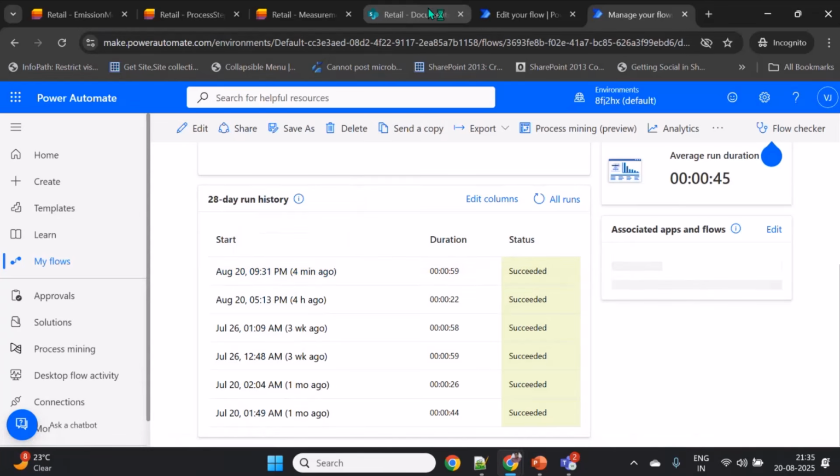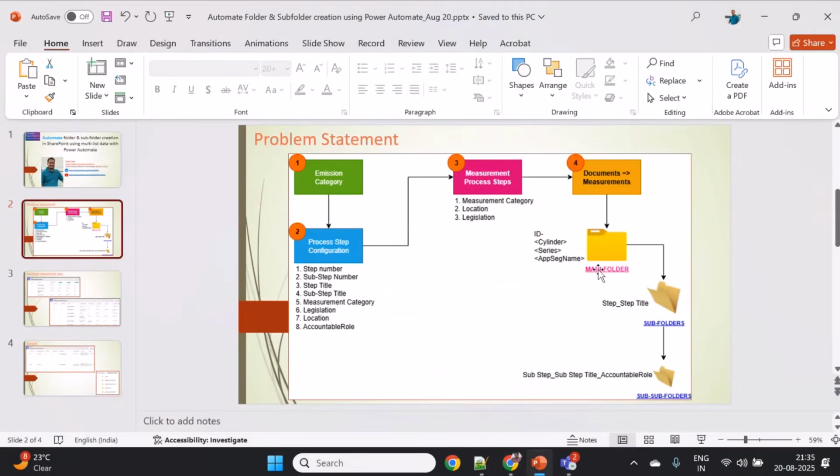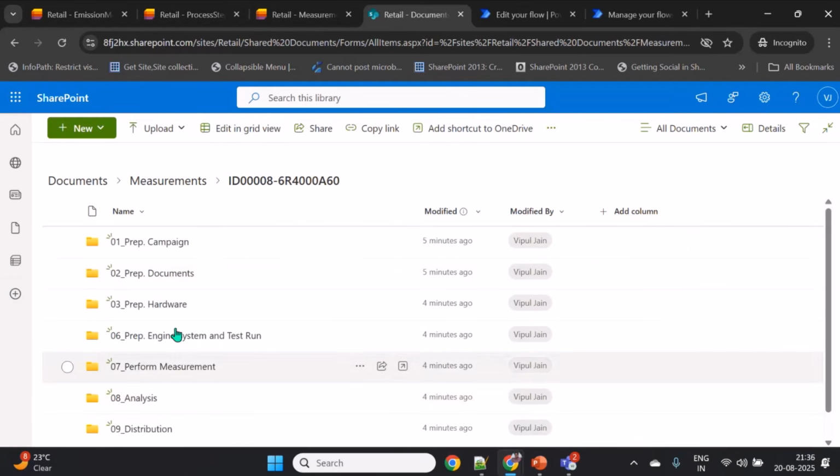created, right? If I go to this documents, this is the primary folder, the main folder, as I showed you, with the nomenclature: ID, cylinder number, series, and application segment name. You see here the ID, this is my cylinder, the series is 4000, and A60 is the application segment name. So we'll go inside this and see the subfolders.